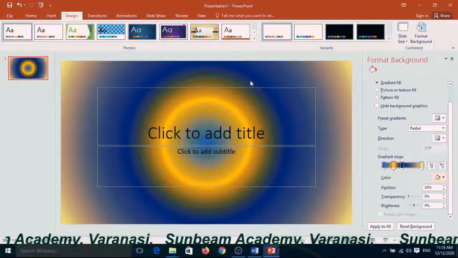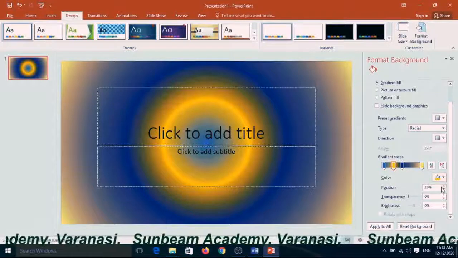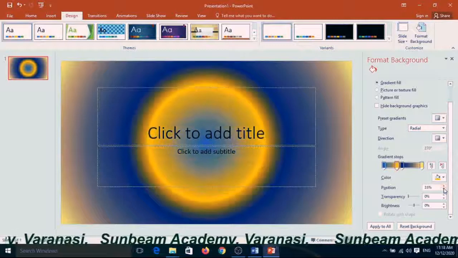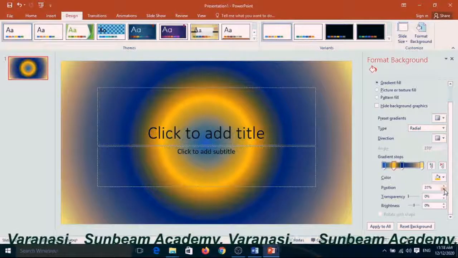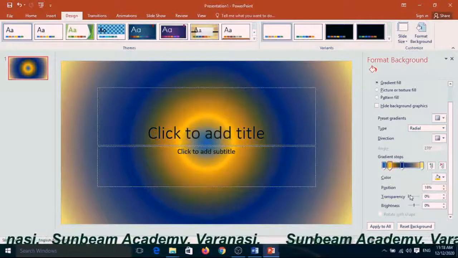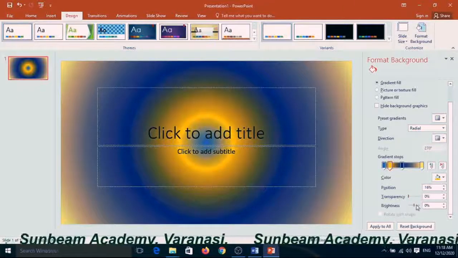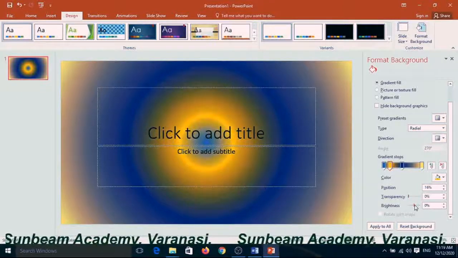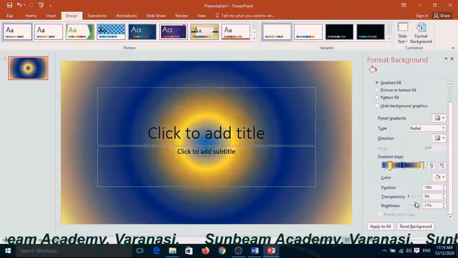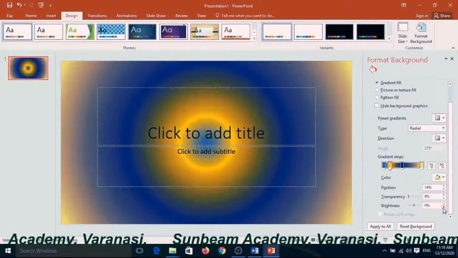You can make by yourself which type you want to create, and the position is given from here. Choose the position if you have to increase or decrease from this side, the percentage of that radial position from here to transparent, or you can also set transparency from this side. Brightness you can increase or decrease from here, and from 0 you can put it if you want.